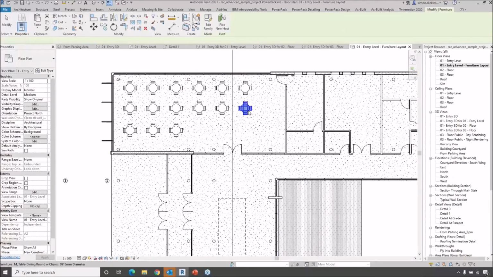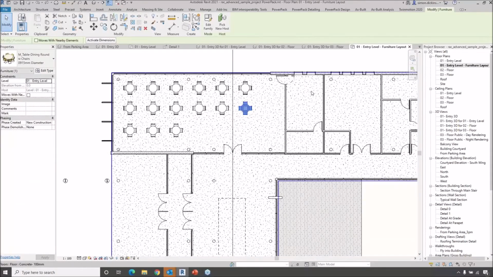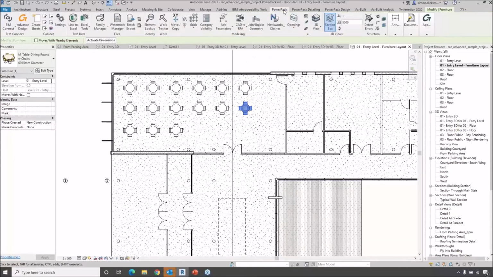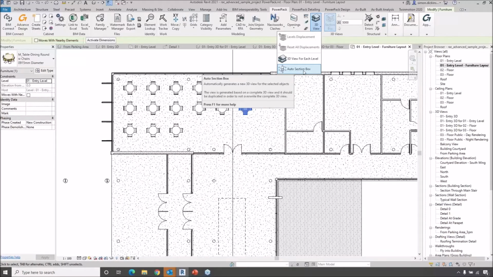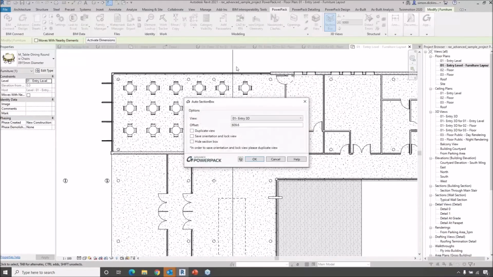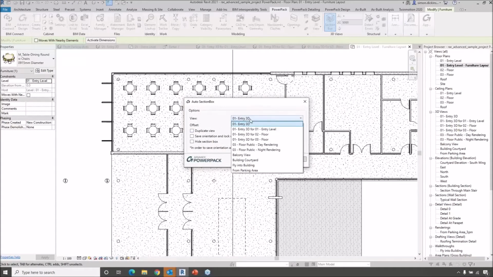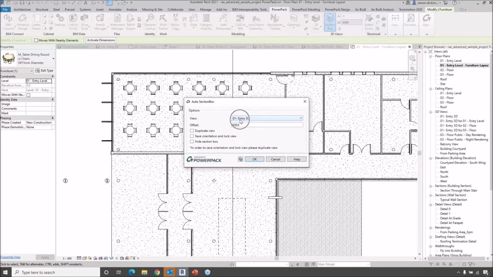So if I go to the PowerPack and I click on this down arrow here, we've got this auto section box. So I click on auto section box and we get a few tools. We get the view again that I want to use the view settings from. What it will do is, at the moment, it will override that view. Might not want it to do that. I then got this offset.